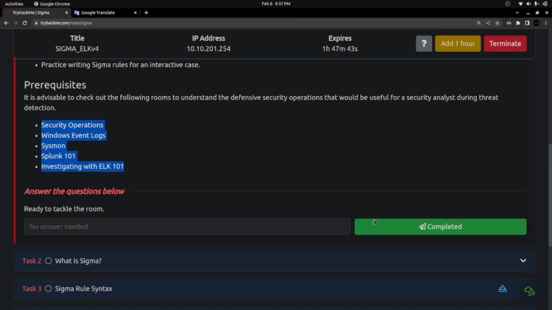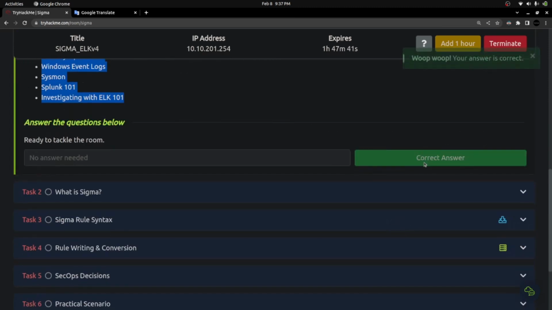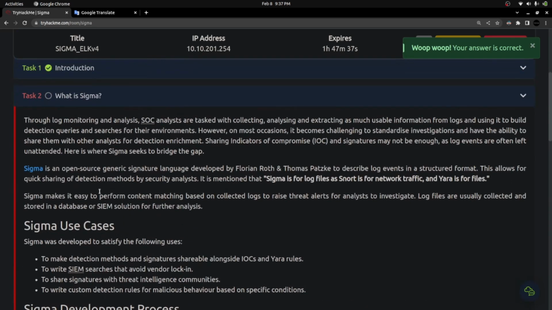Well, this is just a theory. So we have completed the intro part. Moving to the next one, the Sigma definition.